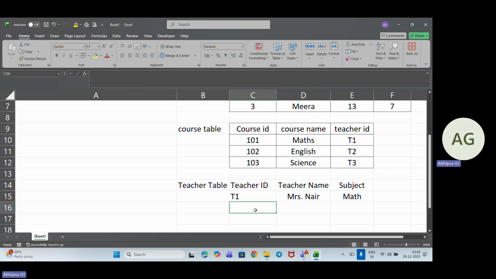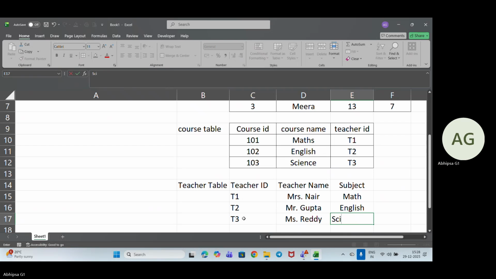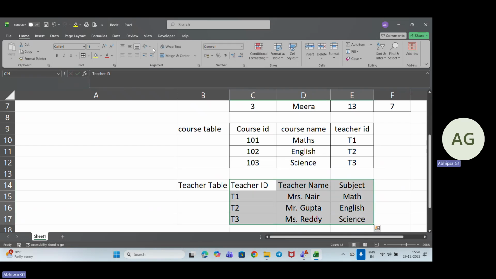Coming down to T2, T2 would be, suppose, Mr. Gupta, and the subject that we have taken is English. Coming down to T3, we have Miss Reddy, and we have the subject as science. Okay, fine. Let's just align it accordingly.